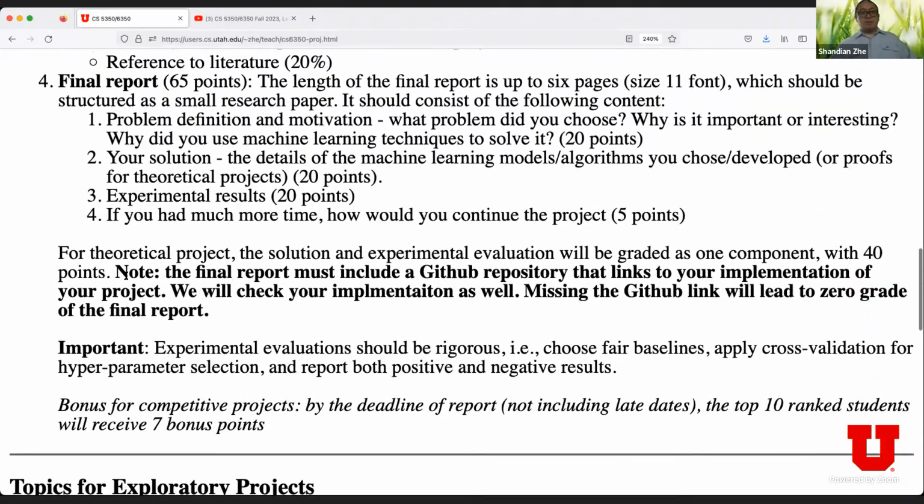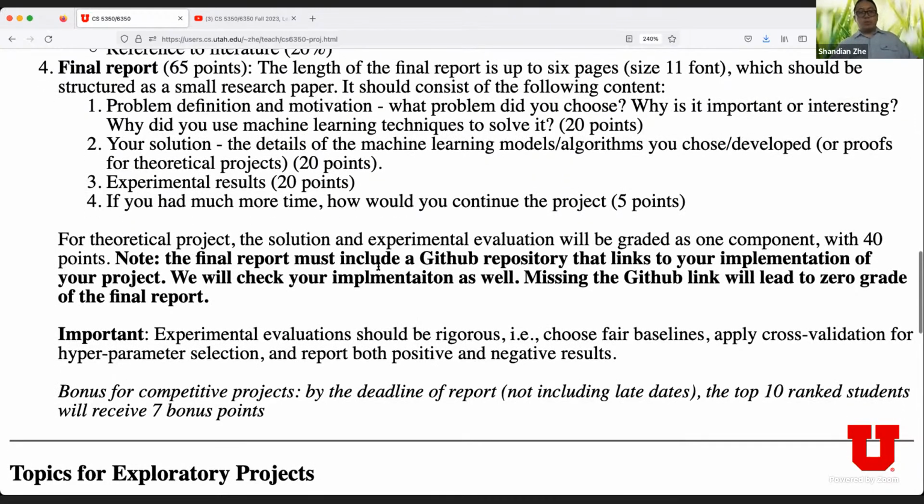And again, there's one thing I want to emphasize: in the final report, you must include a GitHub repository link to your implementation of your project. Right? If you don't include that, you won't receive any points for your final report. The reason is simple. We're not only going to check your report content, we're going to check if you really implemented what you report in your report, right? This is to avoid someone feeling, okay, I'll just fake a report, right? That's not allowed, right? We want everyone to really do that, and your implementation should match your report.